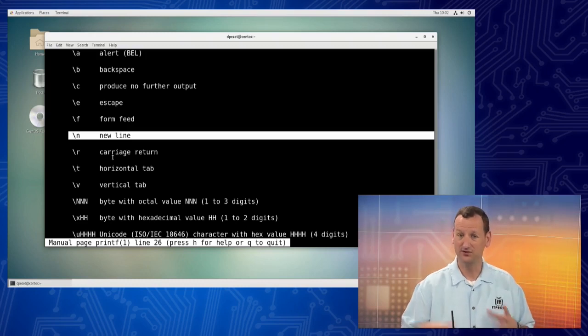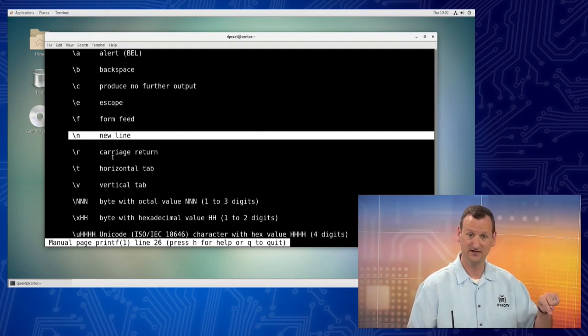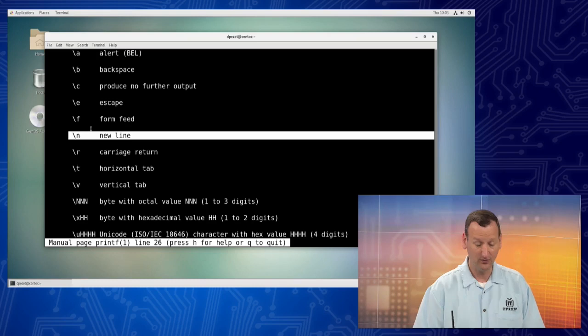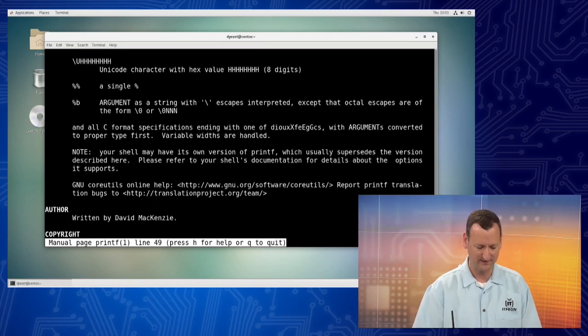In the Unix and Linux world, all you need is a new line. New line moves you to the next line and moves you to the beginning by default. In the Windows world, you actually need both a carriage return and a new line to take you all the way back to the right spot. It's a little difference between the operating systems. But either way, printf can do either. You see, I've got both options. You can insert tabs and all sorts of other things.